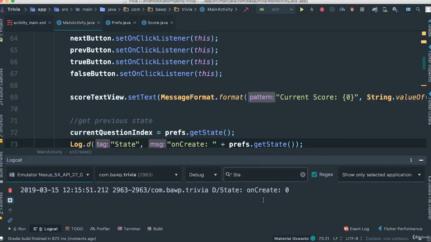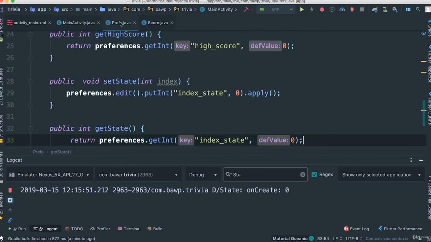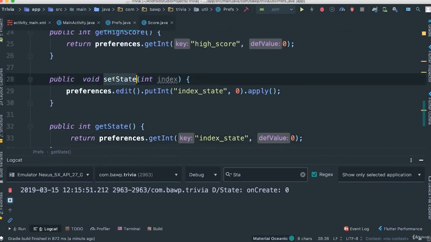Let's see. Okay, so it's showing create 0. What's going on here? It looks like it's not saving, which means let's go to our prefs. There it is, the problem. Look at this. The beauty here is that whenever a property or something is not being used, it shows here.